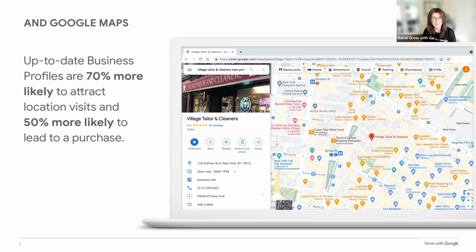Distance, exactly as it sounds, is how close you are to the searcher or to the searcher's area that they specified. So if they put in Baltimore, even though they might be in Philadelphia, and you're located in Baltimore, your business profile has an opportunity to appear.